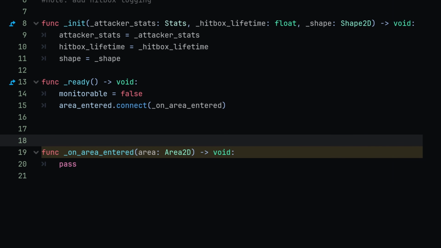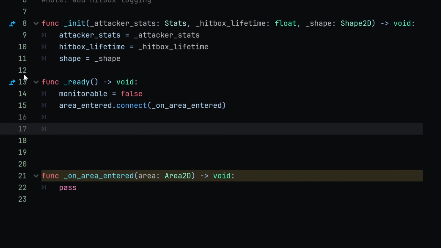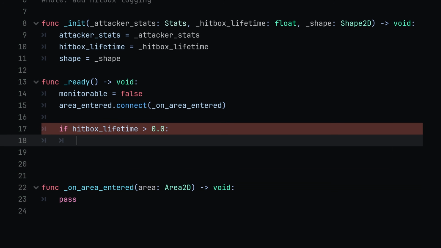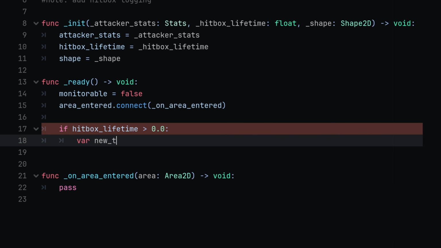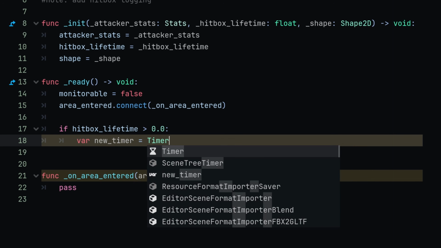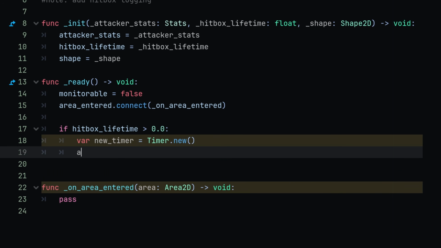So before we do that, there's a couple more things we have to set up in the ready function. We have the hitbox lifetime and the shape, but those obviously aren't corresponding to any real world values. So we're going to make a new section inside of ready, and this will basically just check if hitbox lifetime is greater than 0.0, which means if there is a lifetime for the hitbox. Now, if that's the case, we're going to make a new timer node.